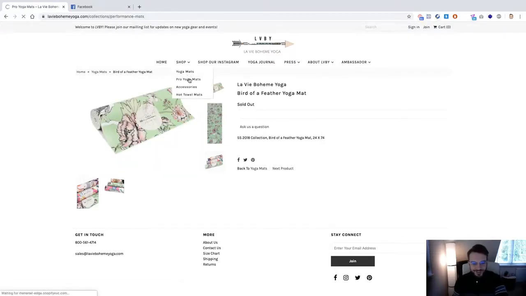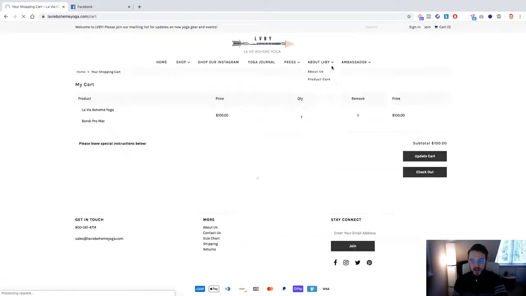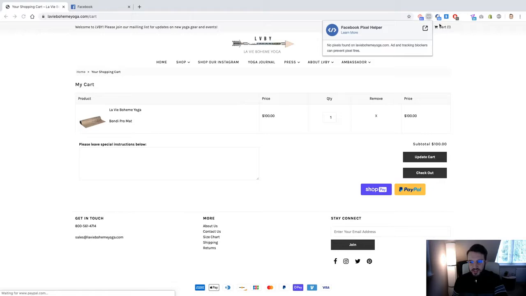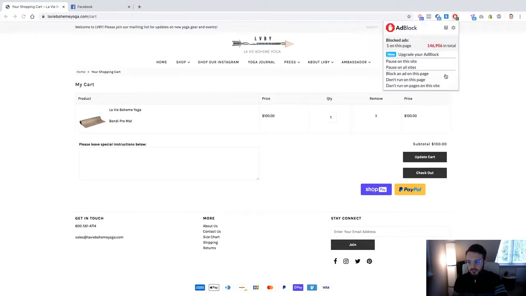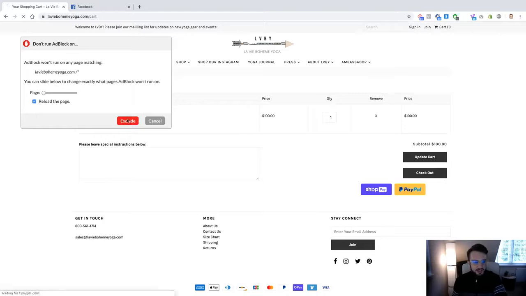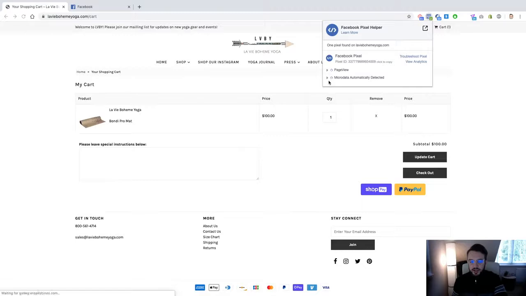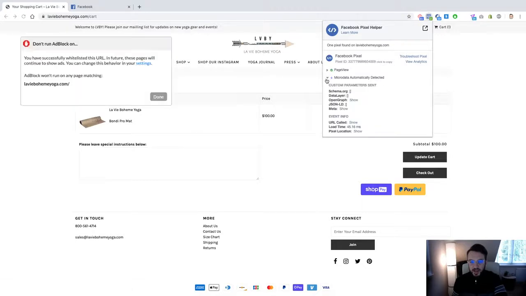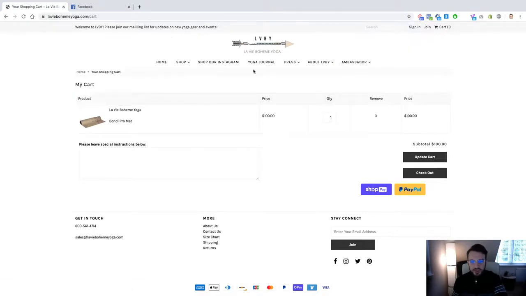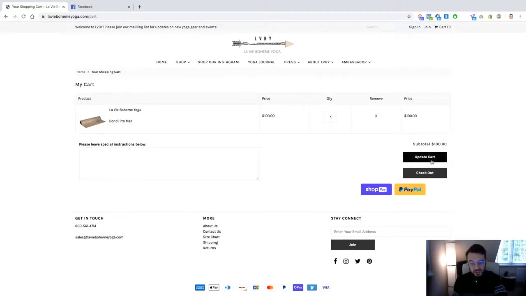Let me just find one that's not sold out. Try this one, add to cart. And then what I do is check if they also have the add to cart pixel. Make sure the ad blocker is off, so don't run on any pages on this site. Exclude. There we go. And as we can see here, they have not got the add to cart, which is strange because they have got view content, and when you go to cart there is no add to cart pixel, which is strange.